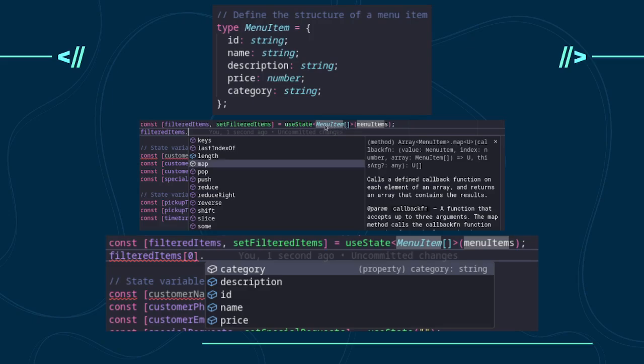We can recognize this syntax at least, right? It's an array of menu items. And when I do filtered items dot, my code editor already says, look, length, map, pop, push, reduce. What are these? These are operations you can only do to an array, right? Imagine trying to iterate over the integer 1. That's just not something we can do. But it knows. Now when I index at 0 and put dot, what is it listing to me? It's listing ID, name, description, price, and category.